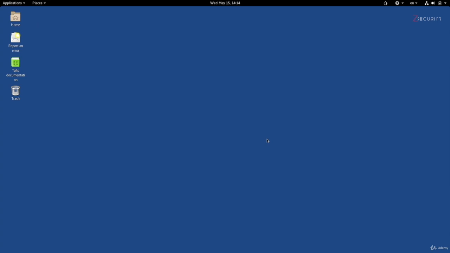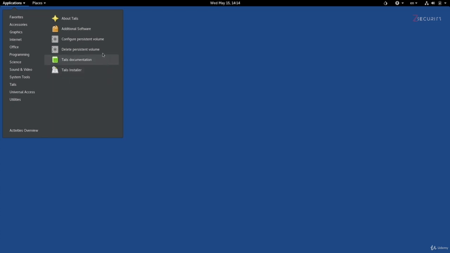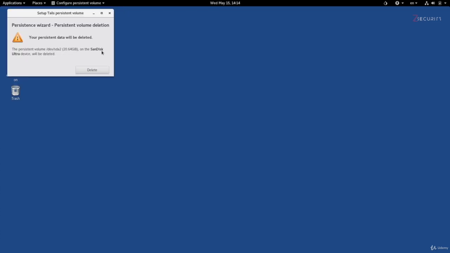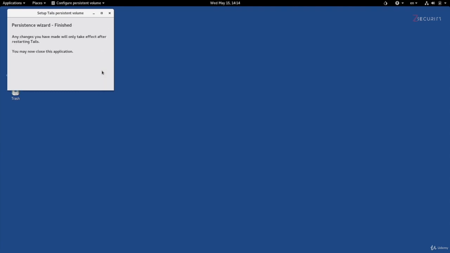Now, if for any reason you wanted to delete the persistent storage, all you have to do is go to Applications again, to Tails, and click on Delete Persistent Volume. This will ask you if you really want to do this. I'm going to say yes, delete it for me, please. And that's it. Now it's deleted. So now if you restart, you won't even get the option to unlock the persistent volume because it is deleted.